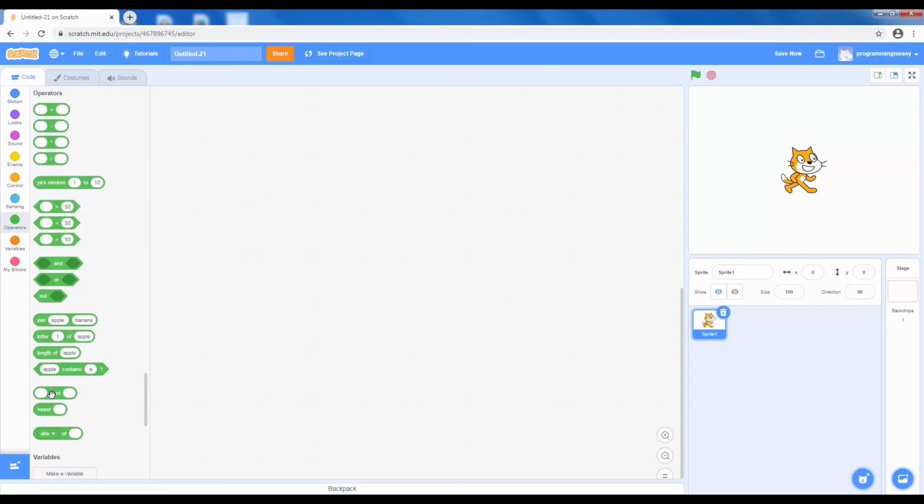Okay, so these are again some mathematical operations: modulus and round. If you have to round something, let's say 5.2, when I round this, it gives me 5. If I round 5.7, it should give me 6, and it has resulted in 6.